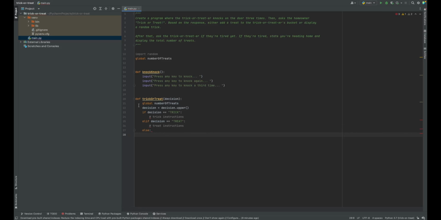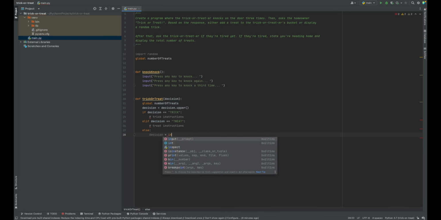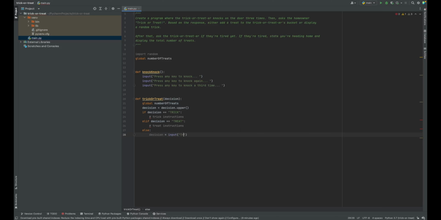In that case, we would want them to have to put in another answer, and then based on that, recall our function. So what we'll do is set a second decision. We'll say decision equals input, and inside this input, we'll say trick or treat. This will store whatever the user enters into decision, but we're not done yet. We want it to call our function yet again, so it starts from the very top, and we'll call it and pass in our decision.